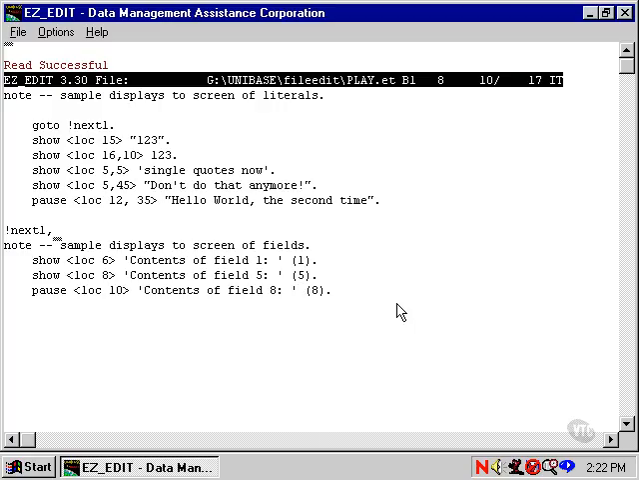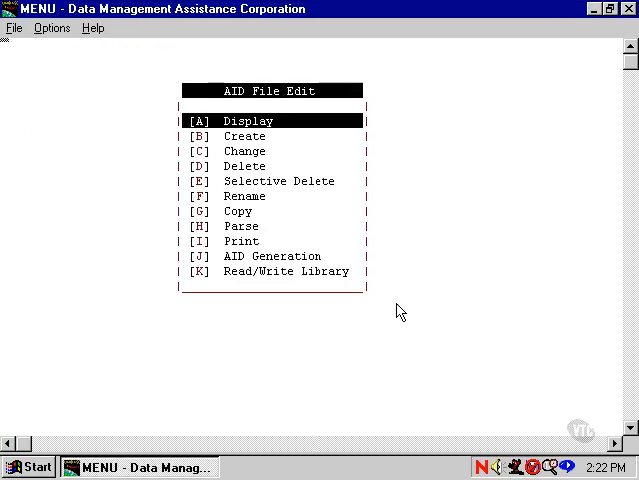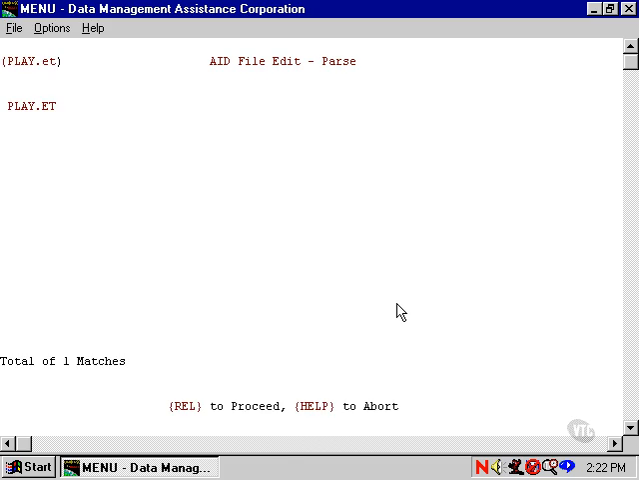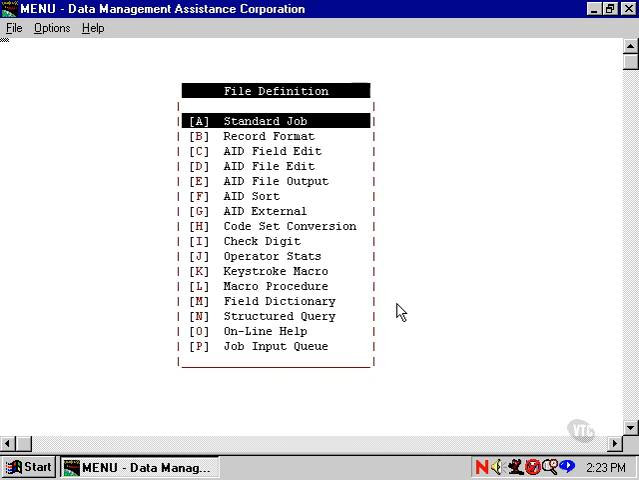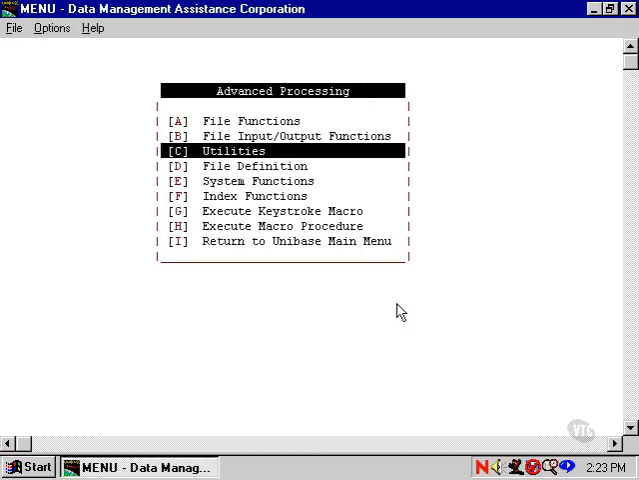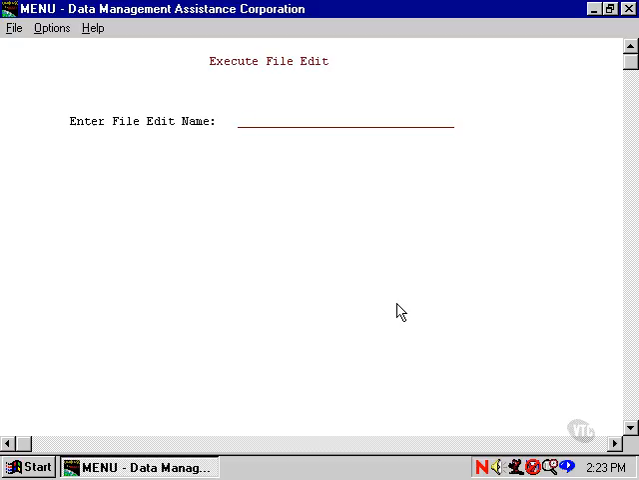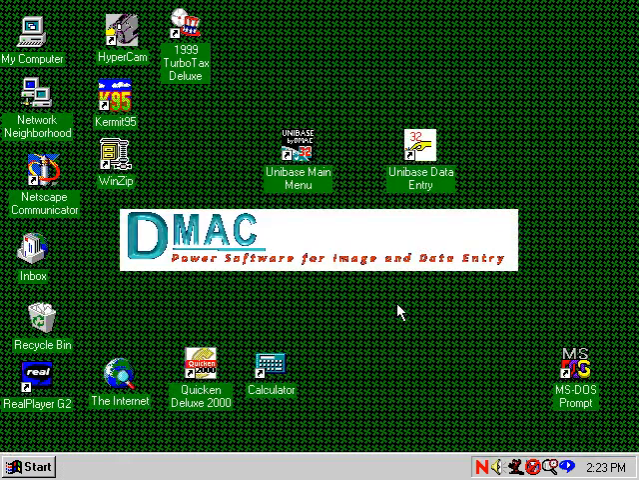Now let's write this out, F10W, exit, F10X, parse it, and go try it on a couple of other files. File functions, execute, play, and let's try a file called BESTDGL1 and release.